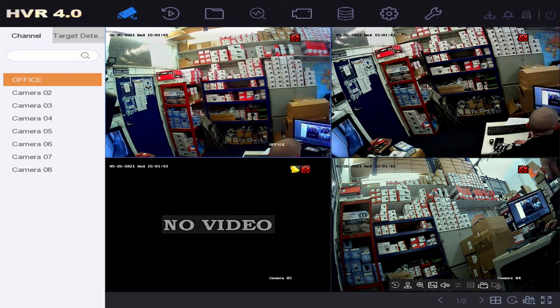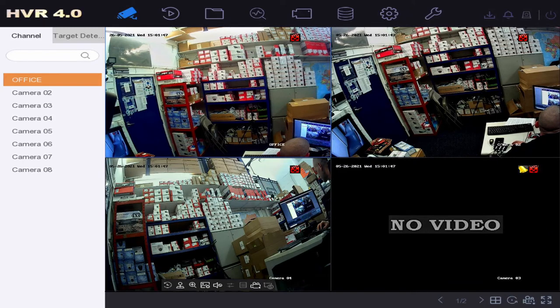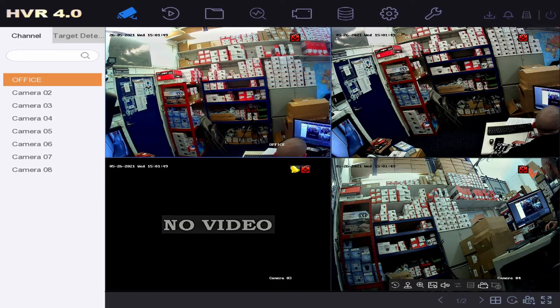So this is plugged into camera 4, this one here, but if you wanted to change it, you can just literally drag it. I'm just holding left mouse button and dragging it. So that's one way to configure it. But what we're going to do is show you how to block the video completely. Just make it black and get rid of this no video.